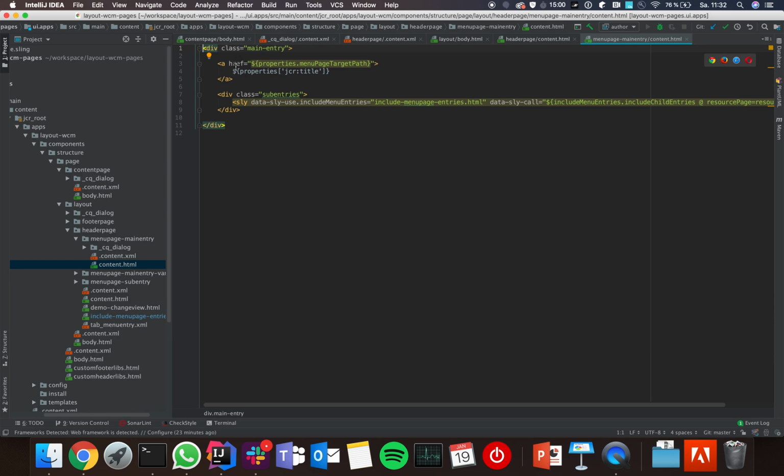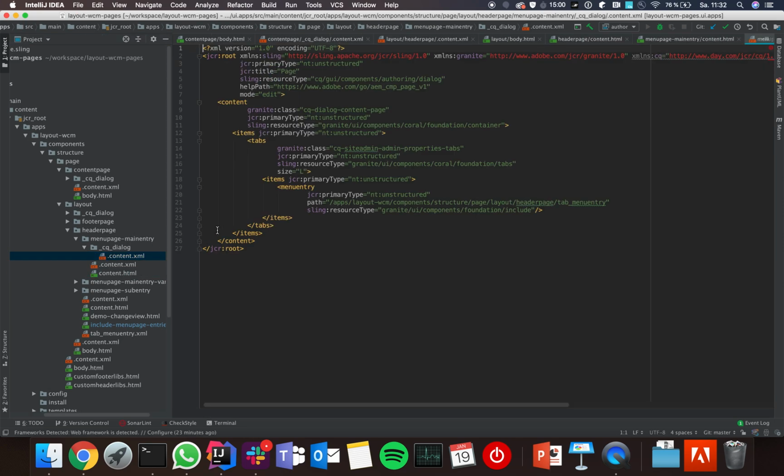And of course, I keep it really simple here, nothing too fancy. Just a main entry here, with an anchor with a href and a target. And here you can really see that it starts to work, because the link that the entry points to is a property here in this entry page.